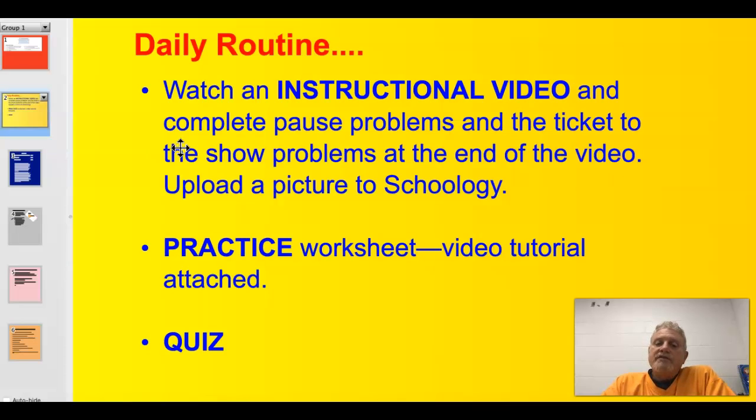Then they will have a practice worksheet, and there's also a video tutorial attached to that. This is required after the instructional video. And then finally, after they've watched the instructional video and done some practice problems, we have a 4-question quiz that they take and upload into Schoology, which is graded each day.